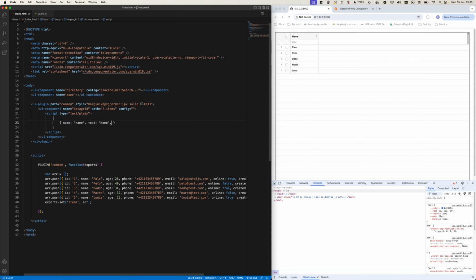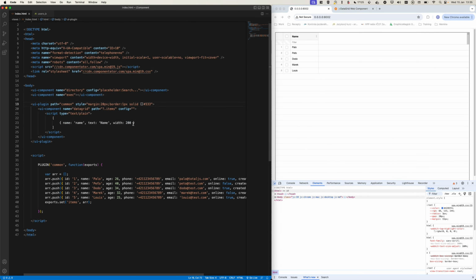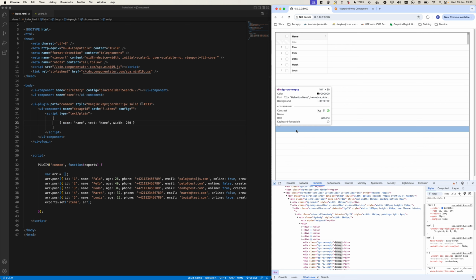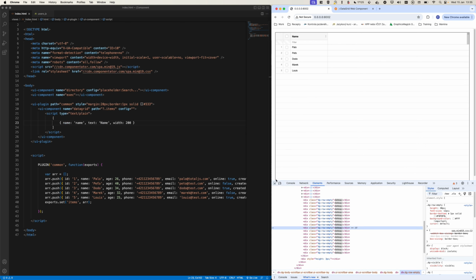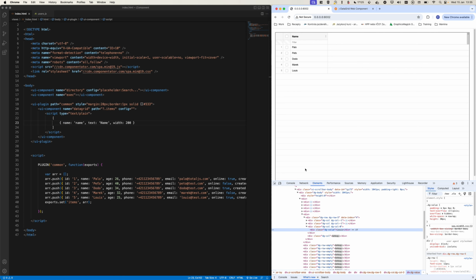Also, we can add another property which will be width, and I will set it to 200. This is the width in pixels of our column, because the default width is 150 pixels. When I set it like here and save it and refresh our page, you can see that the column is now wider, and as you can see, it's 200 pixels.